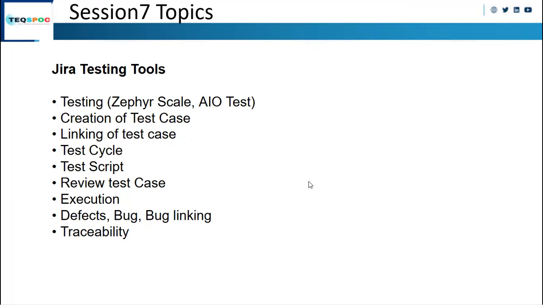After linking a test case with the respective story, we will create a test cycle. A test cycle is something like a sprint. For executing the test cases, we will put them in a test cycle, start the test cycle, and do the testing. So we create a test cycle, put the test cases inside it, and then start the cycle.